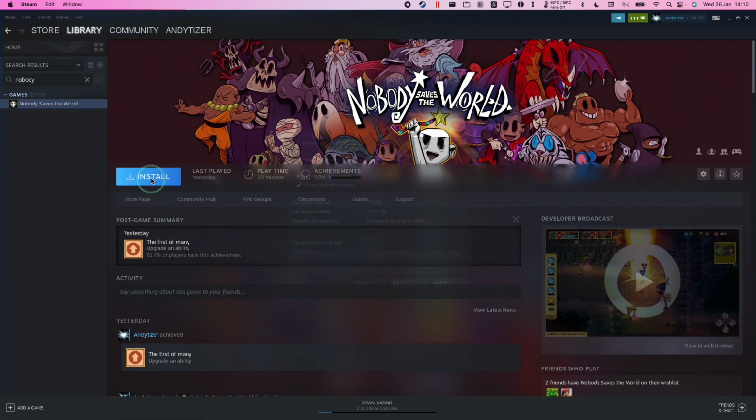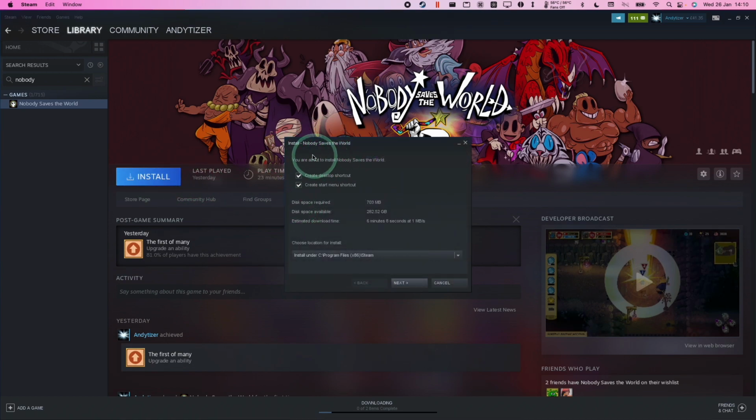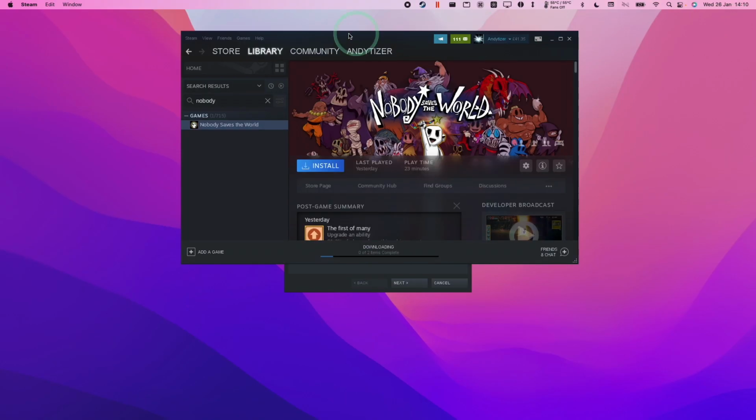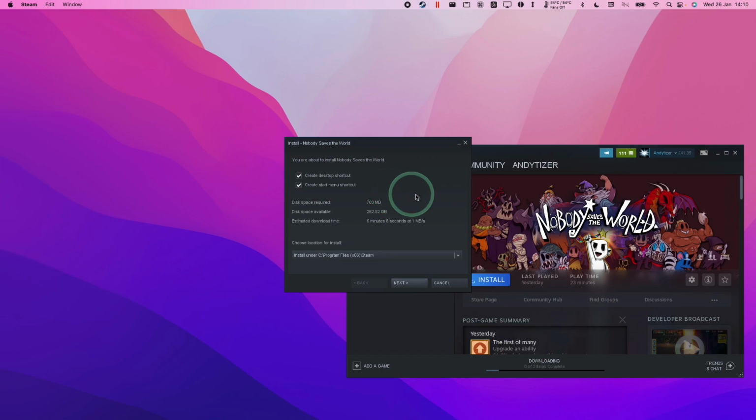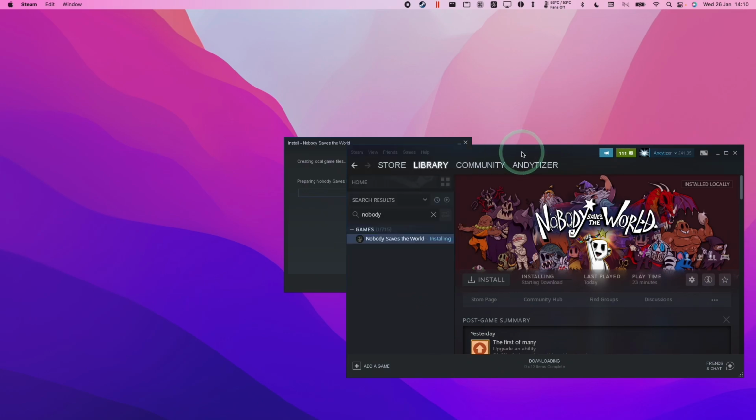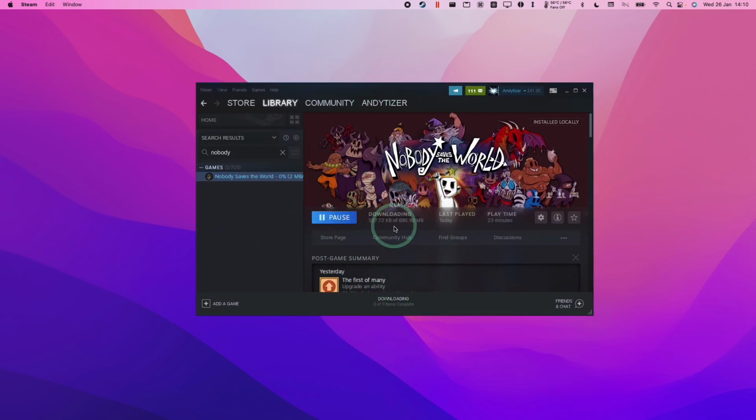So I'm going to click the install button, and sometimes the install window does not appear when you press install. If that happens to you, you can always take this out of maximize and then check behind the Steam window whether this installer window has popped up behind it. Here I'm going to press next and install it in the default location. This is going to take a little bit of time to download, so just let that complete.